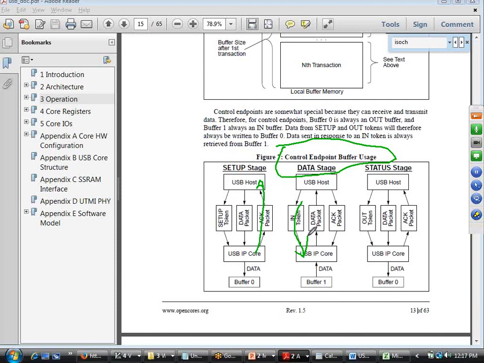During the data stage, you give an IN token, indicating that you want to read this descriptor. You are initiating a read request. Data will go from IP to host. Then it will give an acknowledgement. Then what is the status stage? An OUT token. You are giving the status: have you read those successfully? Then an acknowledgement packet.